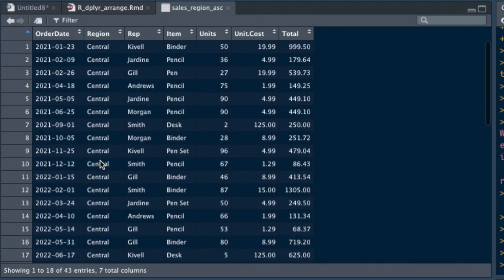So this is very helpful if you want to see a certain region on top, or you just want to see data in a proper sorted manner. That might just help you very easily understand what the data is and how it's looking, right?